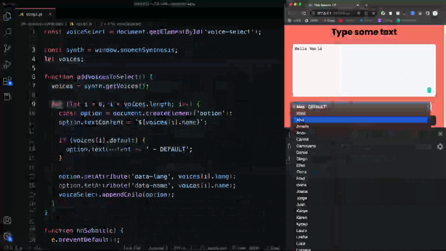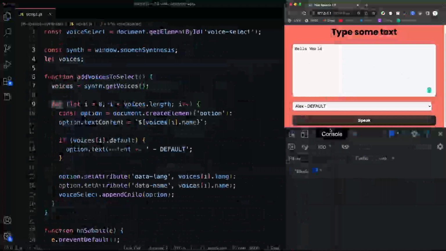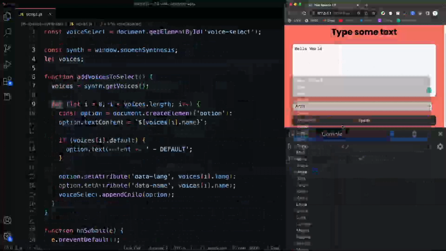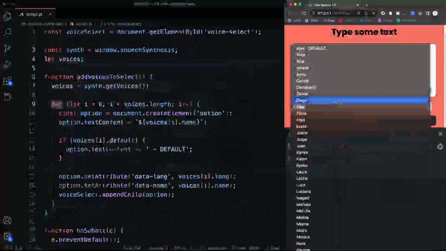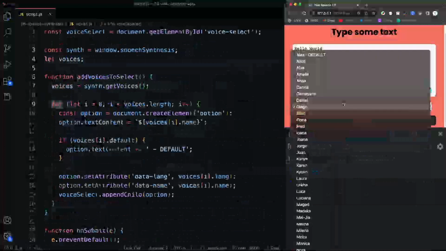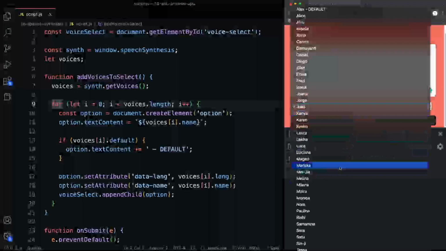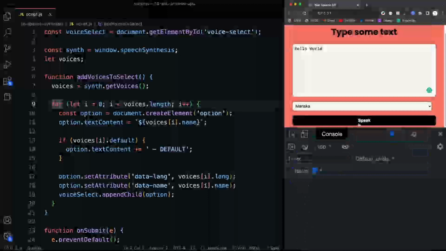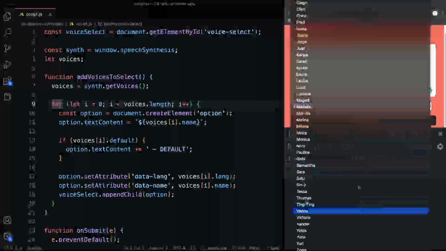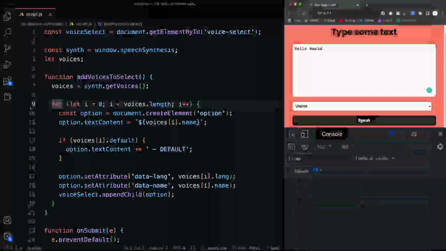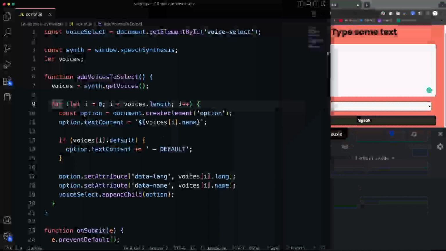Let's choose Anna. Hello world. Yep, so there we go. The voice has changed. Let's choose Ellen, Hello world. Diego, Hello world. Juan, Hello world. Mariska. Hello world. So they're all different accents. And you can get the lang, this right here.